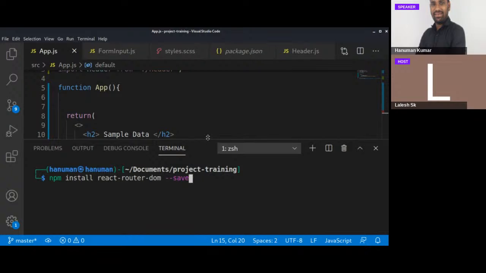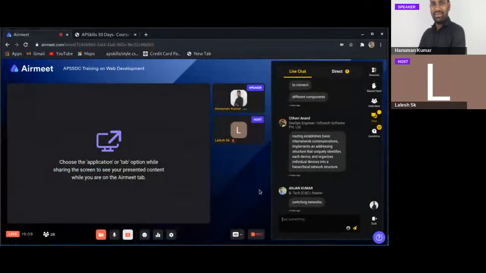That is the reason I used --save: npm install react-router-dom, and I used space --save. Just press enter. Now the package is getting installed. You have to do the same thing. If the installation procedure completed, you can respond in the chat box.